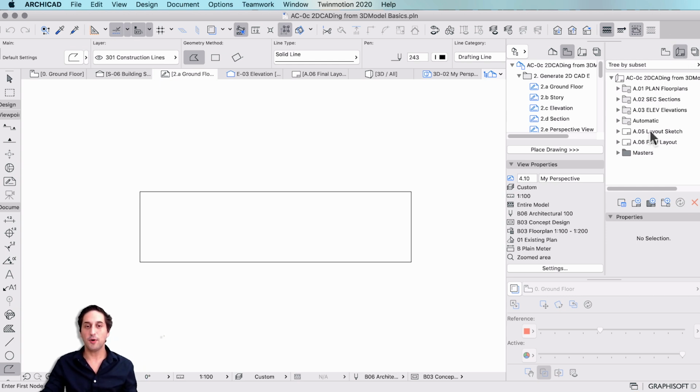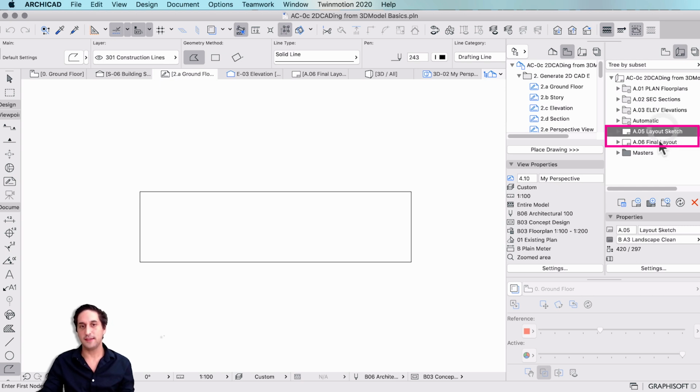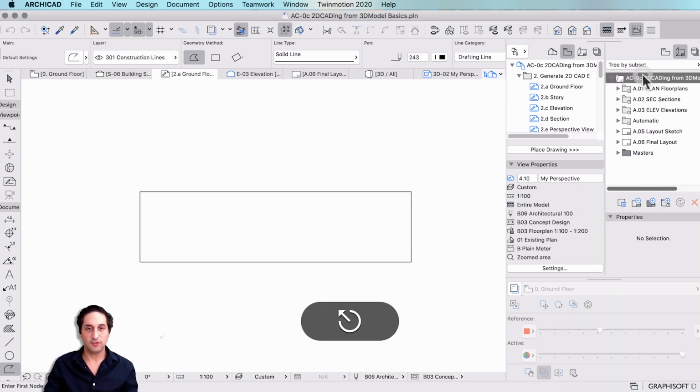Now here on the layout part, we have two options for you. These are the finished exercise. Right now we're going to do the layout sketch. All right, so a layout sketch is going to be like this. We're just going to start a new layout. Wait a second, make sure that we are here.